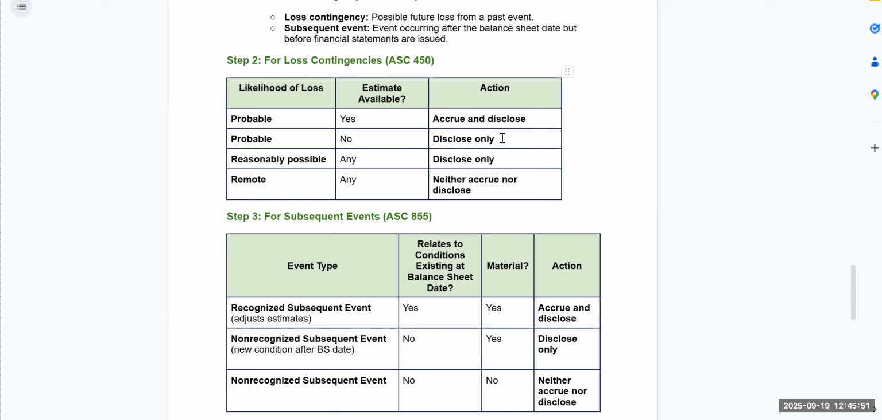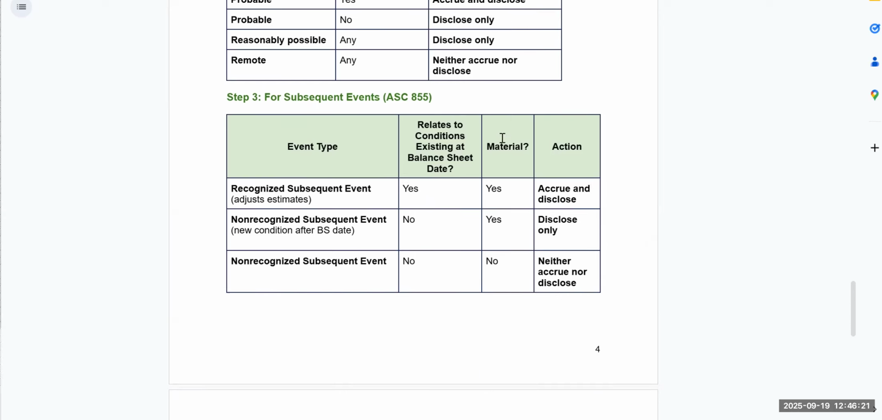And last, if the loss is remote, meaning it is unlikely, neither accrue nor disclose. A company might face a lawsuit, but the chance of losing is extremely low. That's why it is called remote. In that case, you don't have to worry about accrual or disclosure. So neither accrue nor disclose.